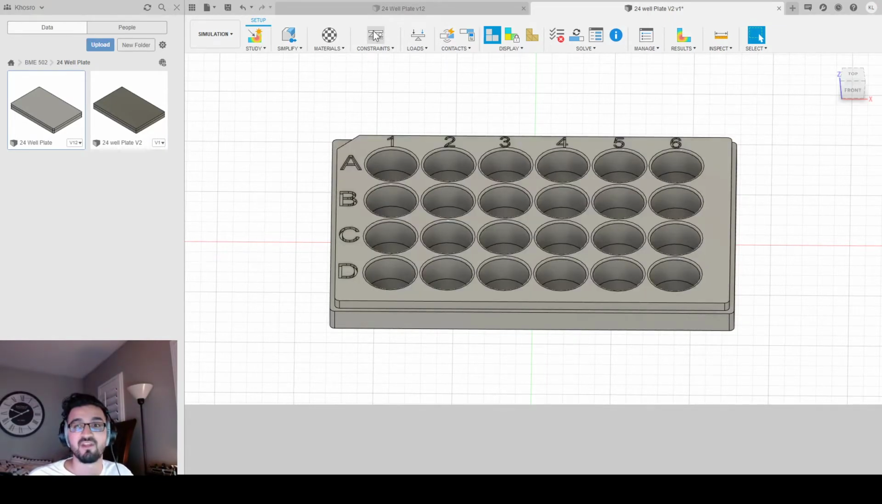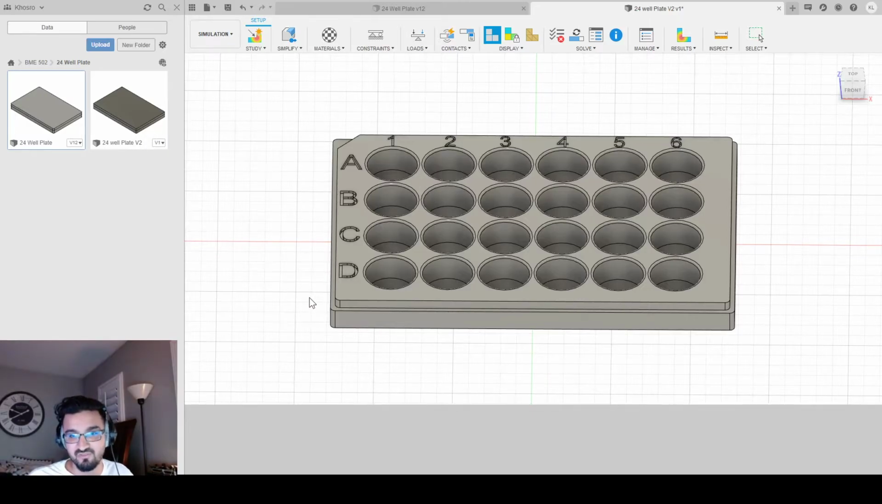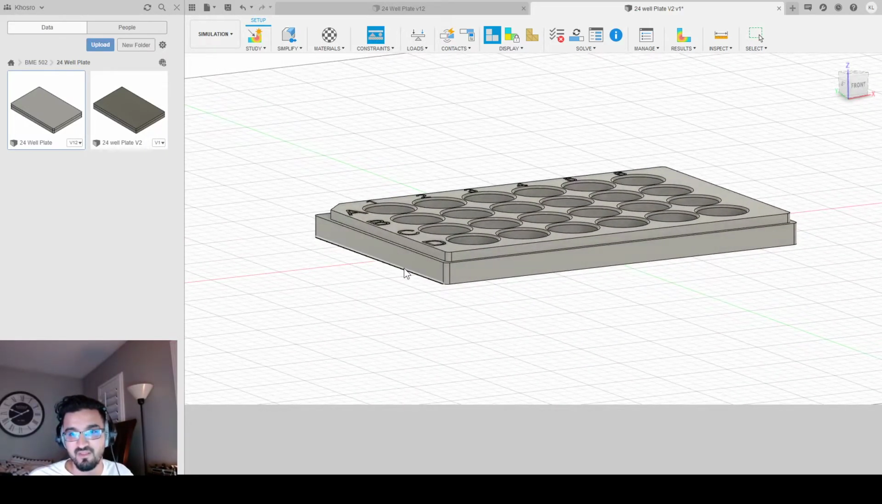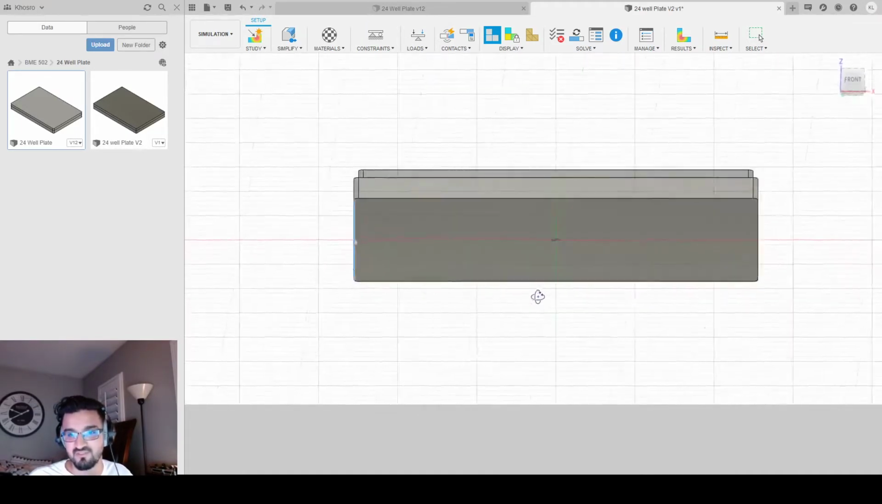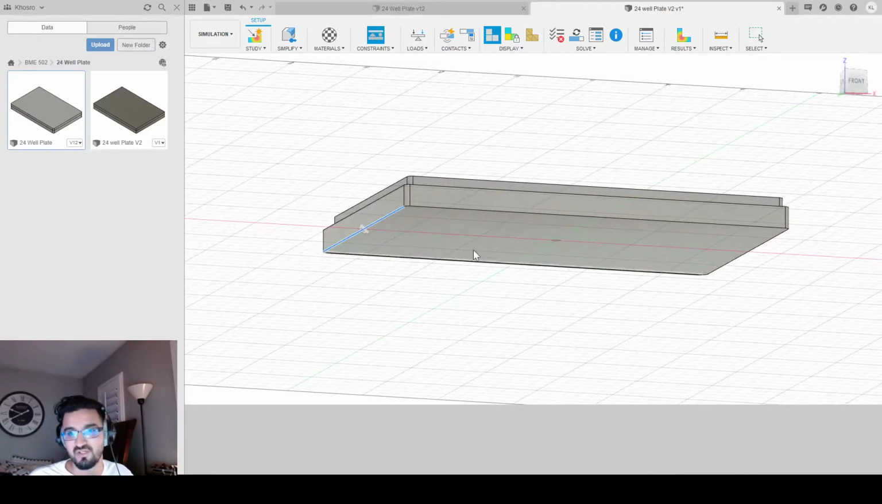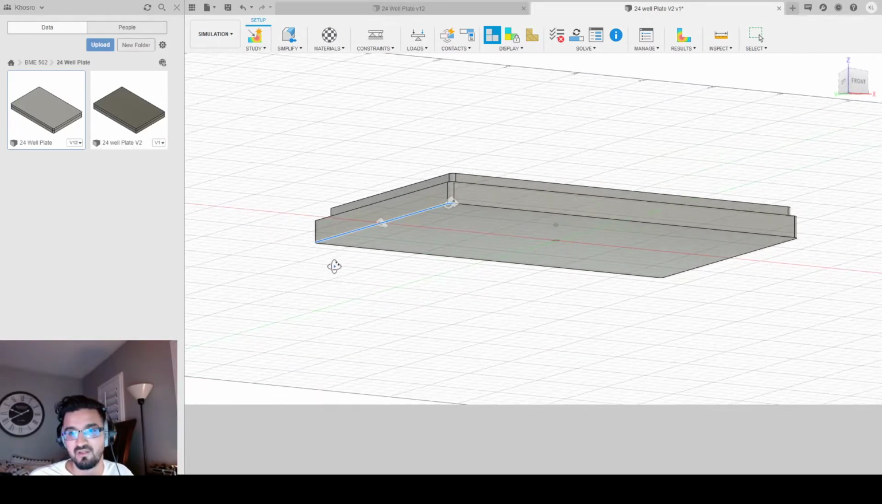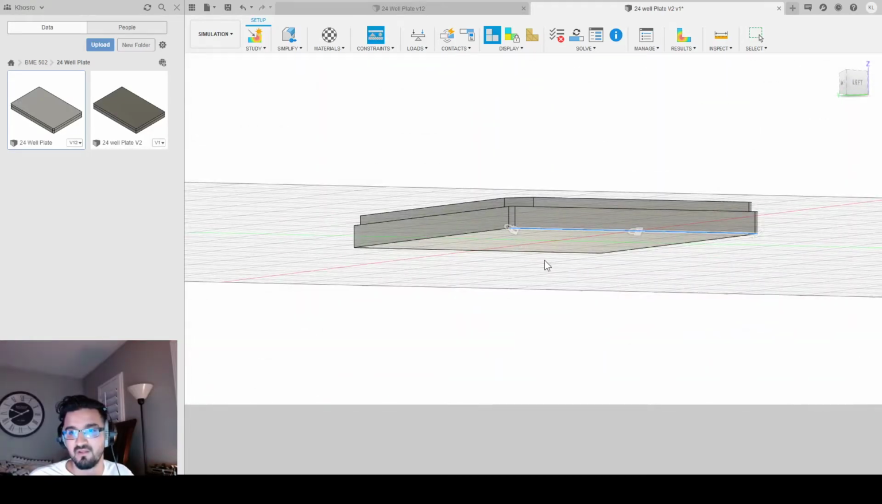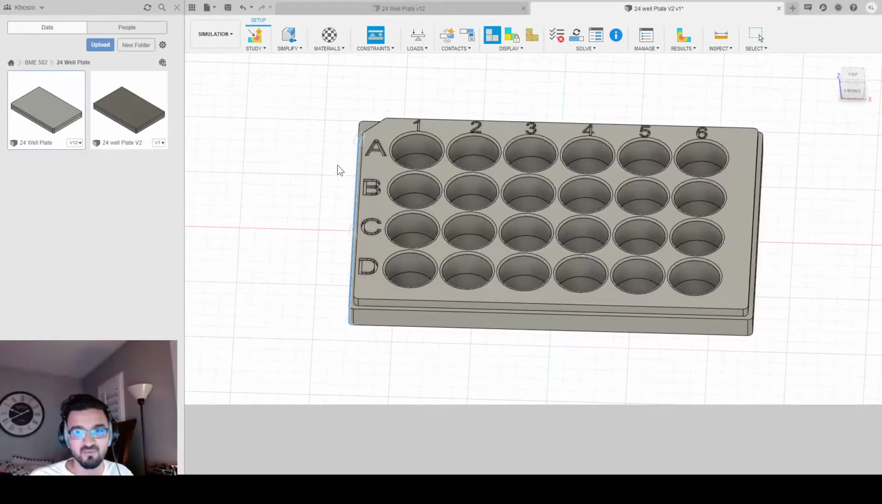From there, I'm going to have to create a constraint. Now, a constraint is basically going to hold whatever your object is in place. It's not going to move at that one location. So I'm going to click a constraint and say, I want this little edge to be constrained. Not the whole surface, but just this little edge to be constrained. Maybe even the corners. That's what I want to be constrained. So essentially, this part of my 24 well plate isn't going to move. Everything else is. Right? I'm going to click OK.